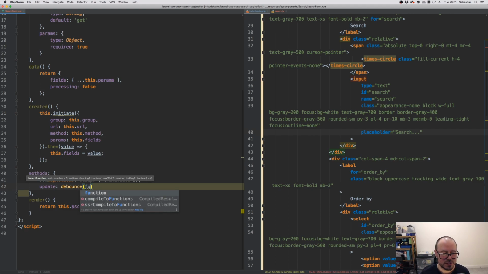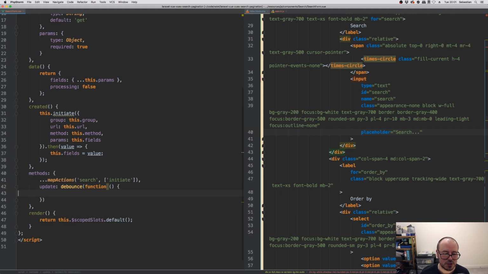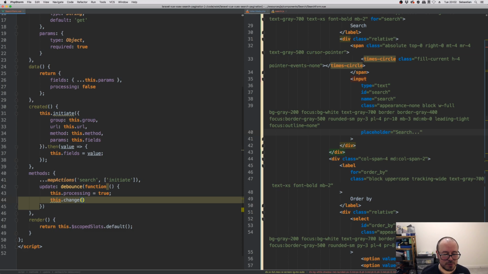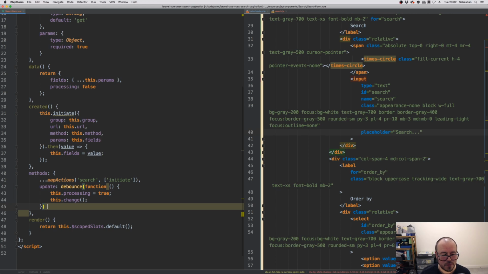And here we're going to use just a standard function so that we have access to our component data using this keyword. Here we're going to set the processing flag to true, because we start making a call. Then we are going to call this change method, which we'll create in just a second, which will make the call to the server. And here we need to specify how long we want to allow before we actually trigger this callback function. I said earlier, half a second, so 500 milliseconds is all we need.